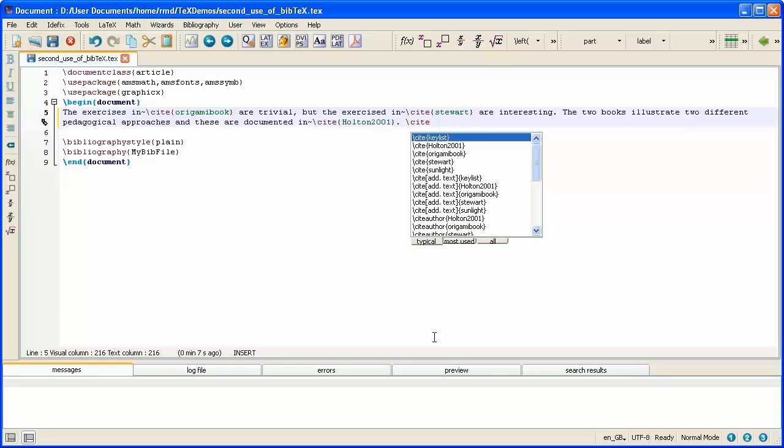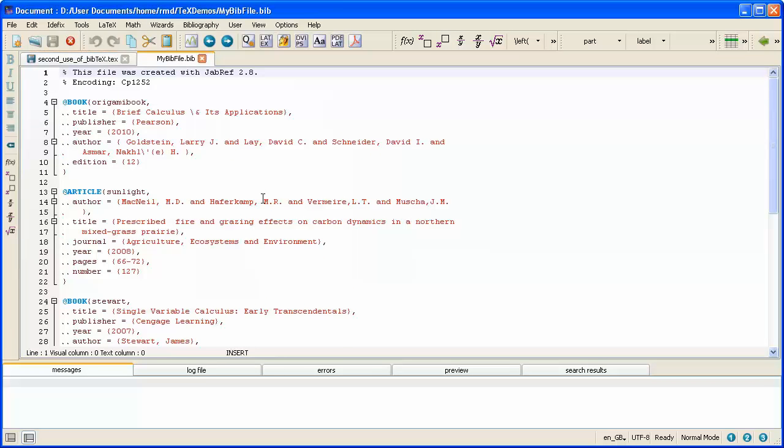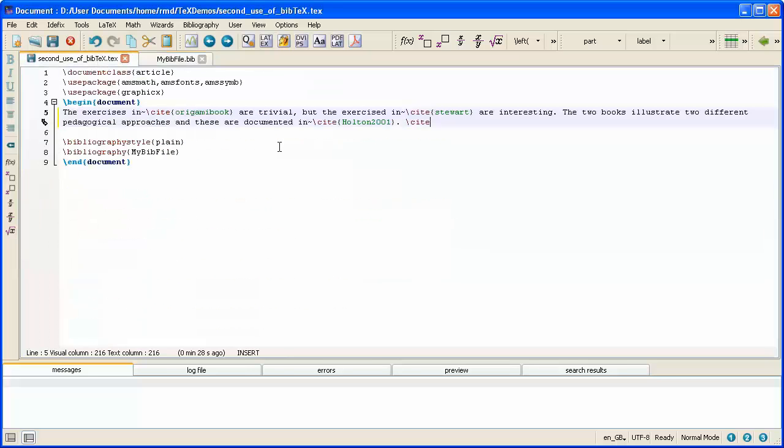But if that wasn't appearing, what I would have to do, something very simple, I would go to Open and open the bib file. And just by opening it, that would remind Text Studio of all the nicknames, and it would start working again. But that's not the main point of this video. The main point is to go through the process of changing the bibliographical style.